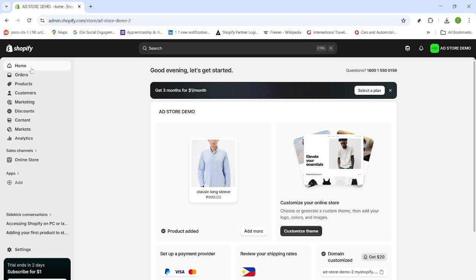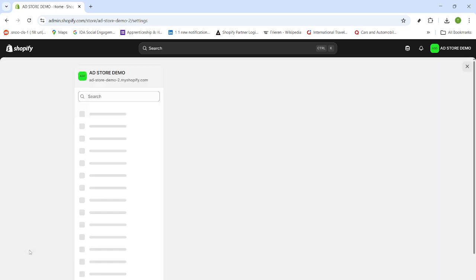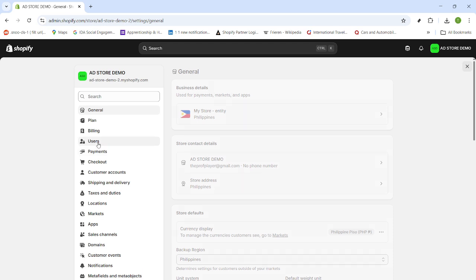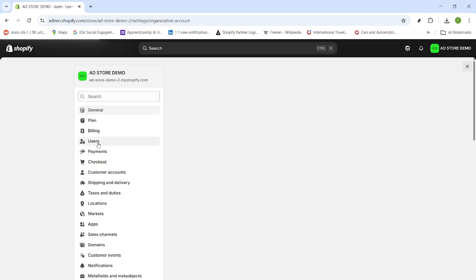First, sign in to your Shopify admin. From the left sidebar, make sure you're on Home so you can see the full navigation clearly. Now look to the bottom left corner and click Settings. This is where all of your store's administrative controls live.